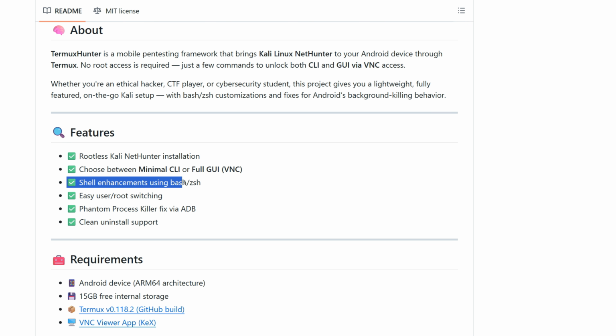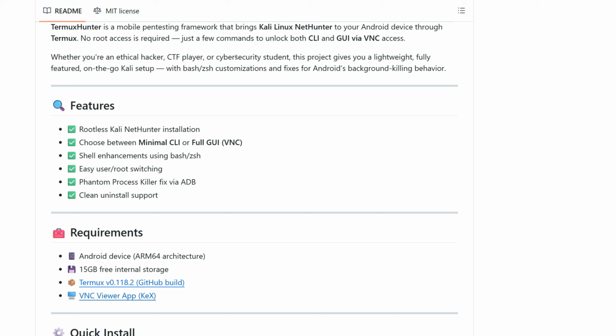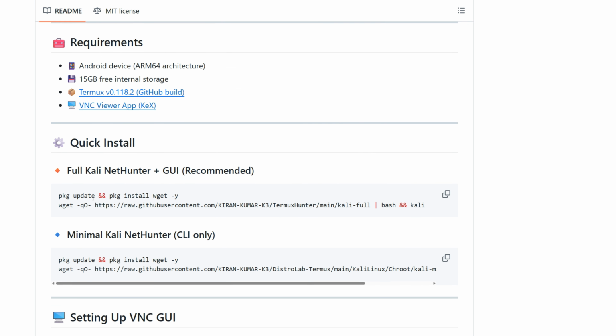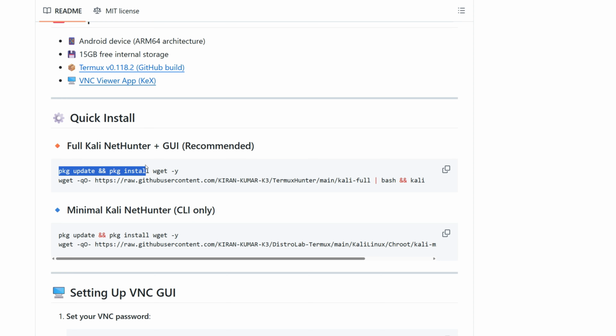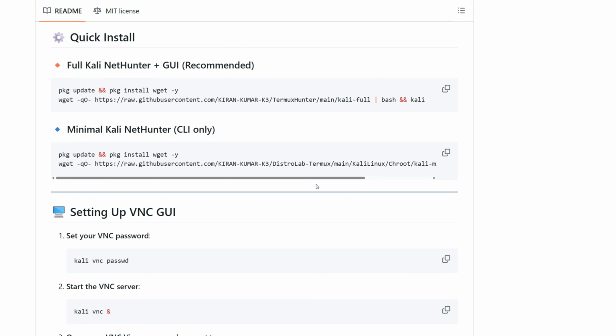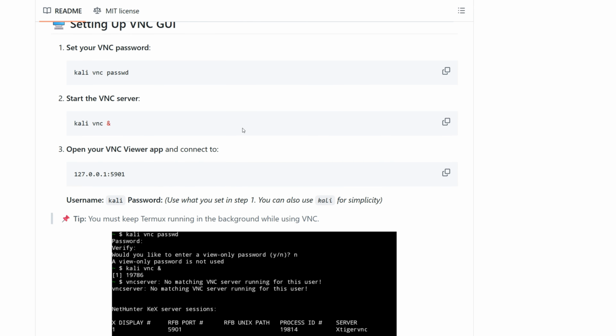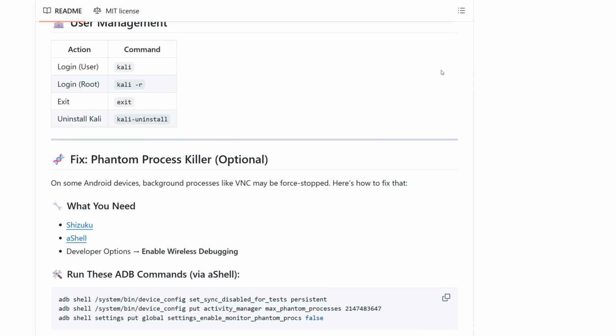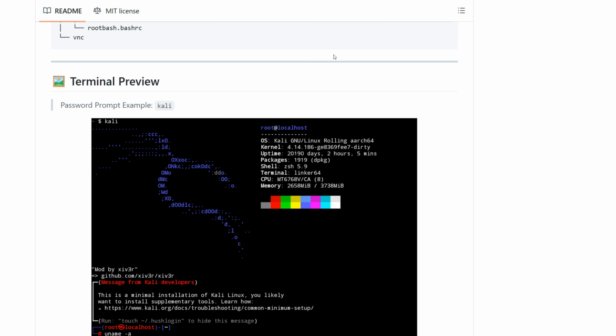One installation script, no root required, and you get a complete Kali Linux environment with GUI access, Bash and ZSH customization, and fixes specifically built for Android's background killing behavior that can interrupt long-running tools. For someone who wants the most complete, clean NetHunter experience inside Termux, without piecing everything together manually, this project does the heavy lifting for you. It's a community contribution that genuinely deserves more attention than it gets.